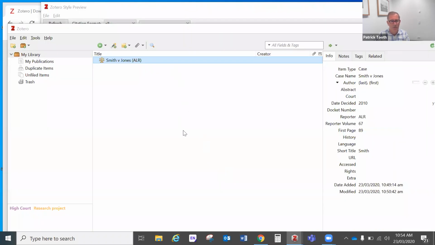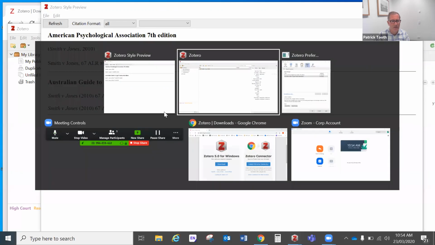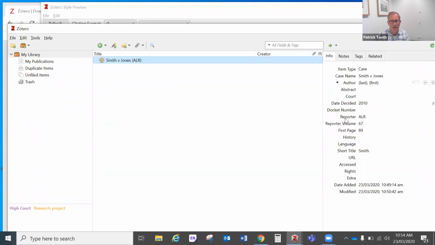So you would have noticed in the preview that this case has round brackets around the year. And Zotero is quite clever with those brackets around the year. So the way Zotero decides what kind of brackets is that if there's something in the reporter volume field, 67 in my case, then it thinks it needs to put round brackets around the year. But if there's nothing in that volume field, reporter volume field, then it will put square brackets around the year.